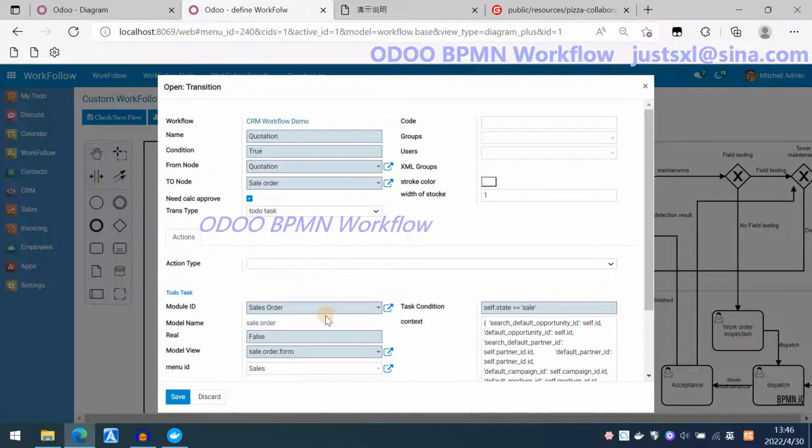From the perspective of parameter setting, it will open the sales order view, and the res ID is false, which means that it will create a new record. If there is an ID value, it will open the associated record. The context parameter will pass the default field values, which are associated with the main model record. The condition for task closing is that the sale order status is confirmed.